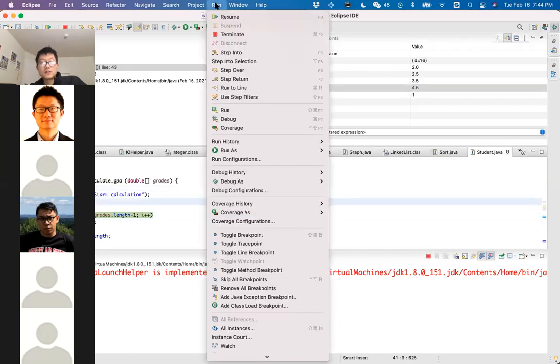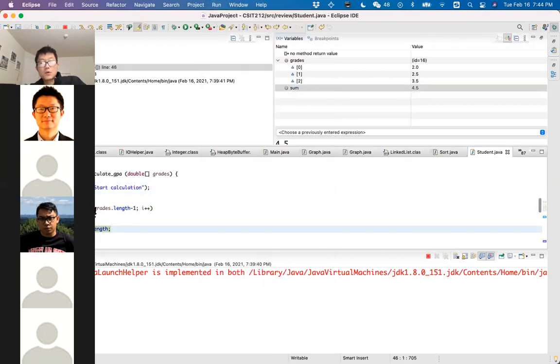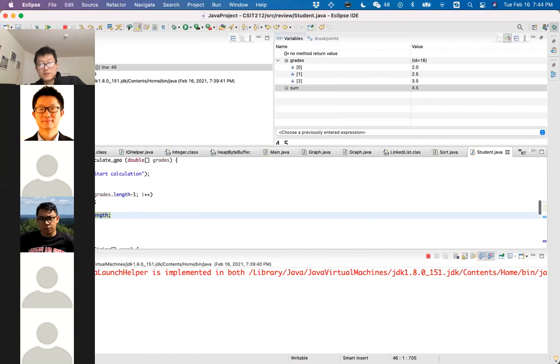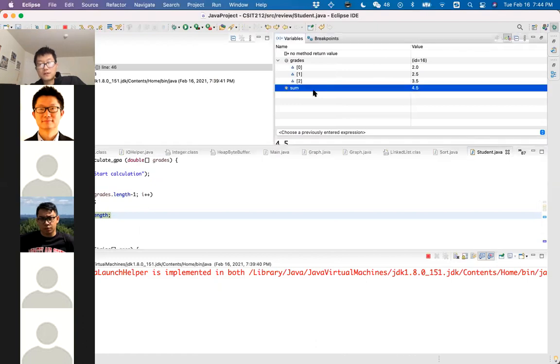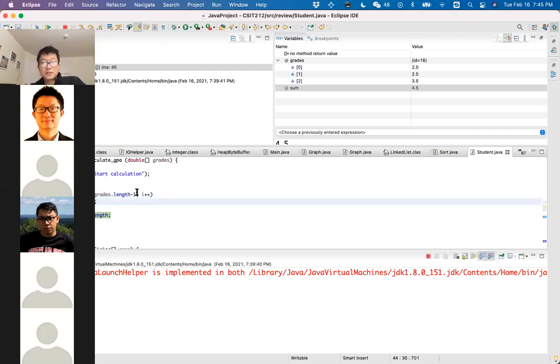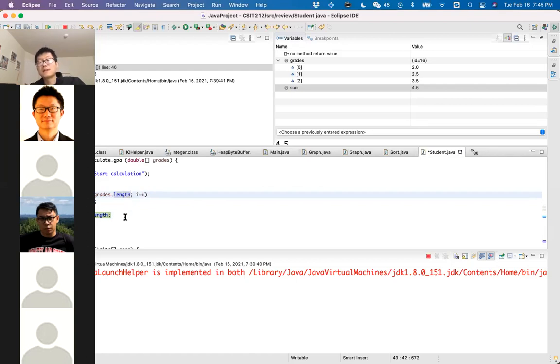If we execute step over again, we see that we just finished the for loop, and we're about to calculate the GPA. But at the time when we finish the for loop, the value of sum is 4.5, which is different than our expectation. It should be 2.0 plus 2.5 plus 3.5, 8. So we know the error comes from the for loop, because we should have executed one more iteration. To fix the problem, we just need to delete the -1.